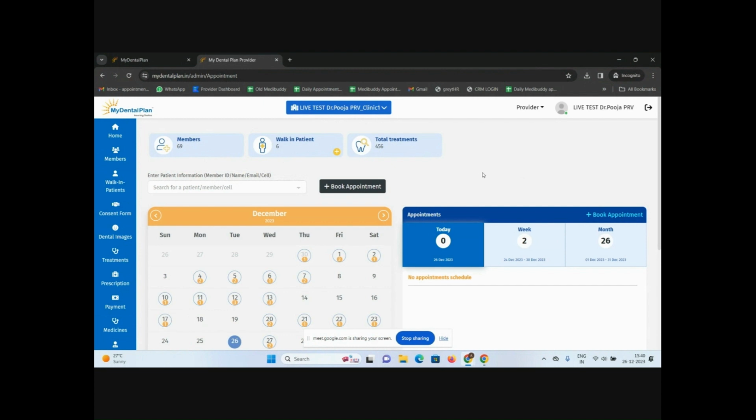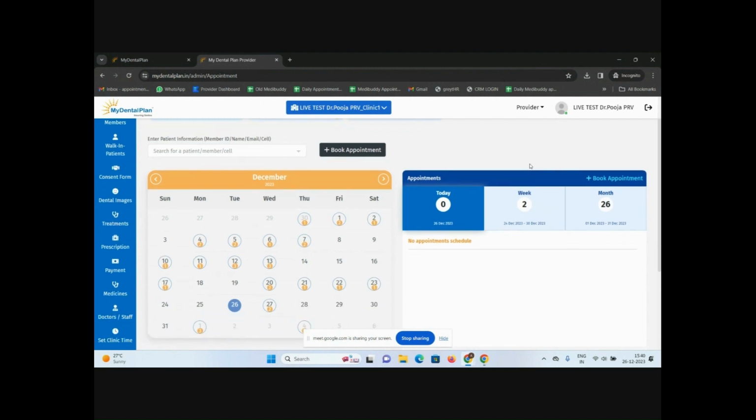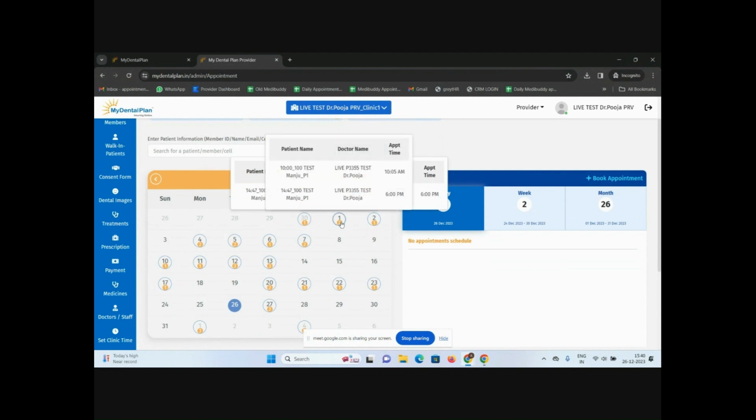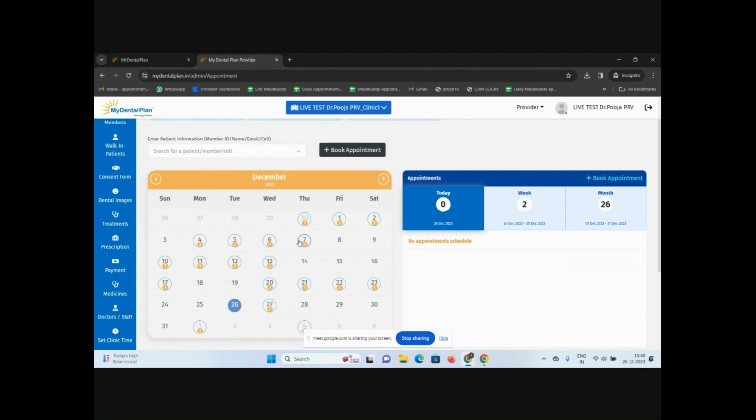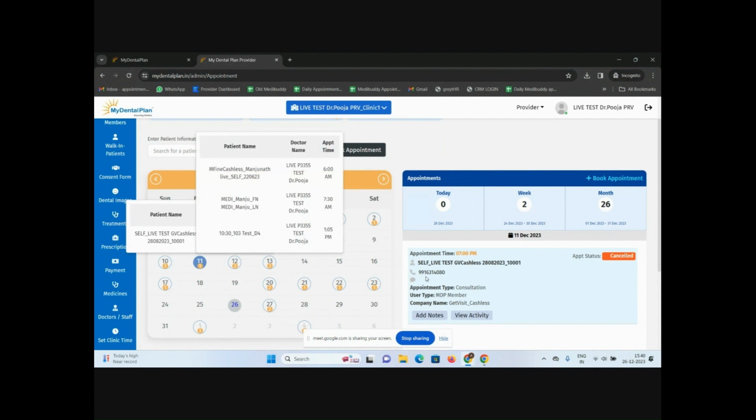On the left-hand side, you have various menu options, which I'll be guiding you through later on. Once you scroll down the screen, we have an appointments calendar here, and each date is marked with a quick view access to the patients that you have on that particular date. Each patient displayed here is just a quick view access for you. If you want to select a particular case, you can always click on that, and that particular patient's details are visible on the right side of the screen.